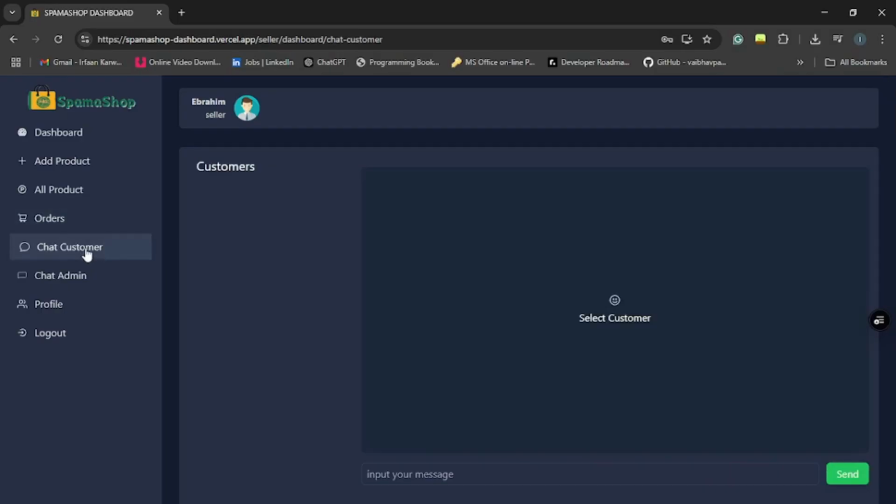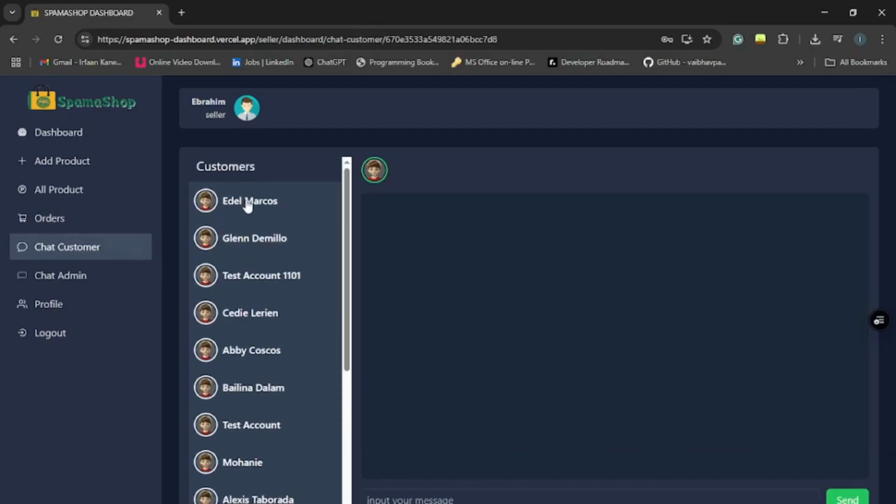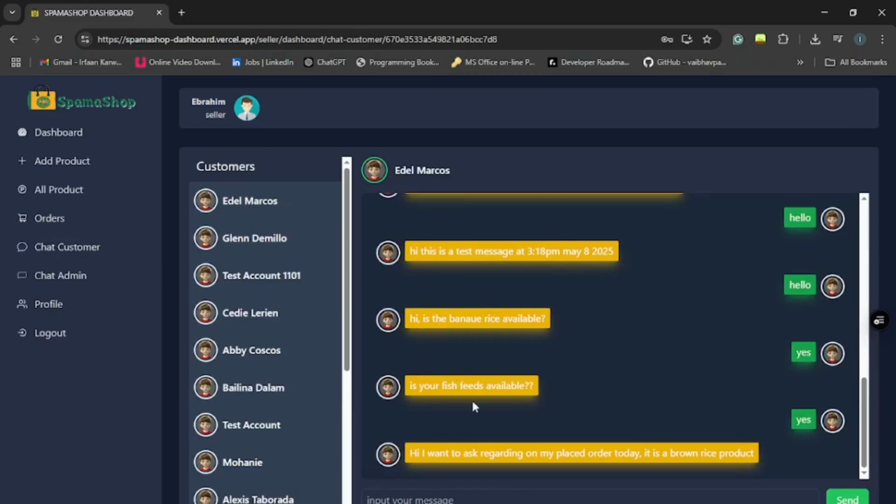Now for the chatting feature, we can chat with a specific customer in this section. If we want to chat with someone, we can click his or her profile, and as you can see, from our earlier demo, we can see it here: "Hi, I want to ask regarding the place order. It's a brown rice product." So previously we demonstrated the chatting feature, and it's already working.